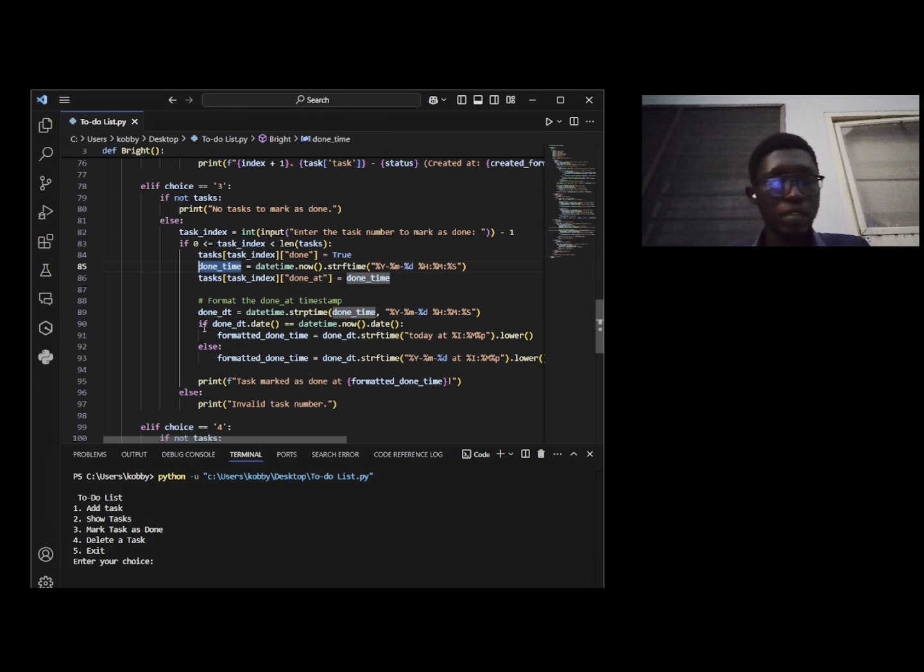Next is done_dt.time, which is line 90. This line checks if the date part of the done_dt, the time the task was marked done, is the same as the current date. This is used to determine how to format the output message. That's the usefulness of that part of the code.